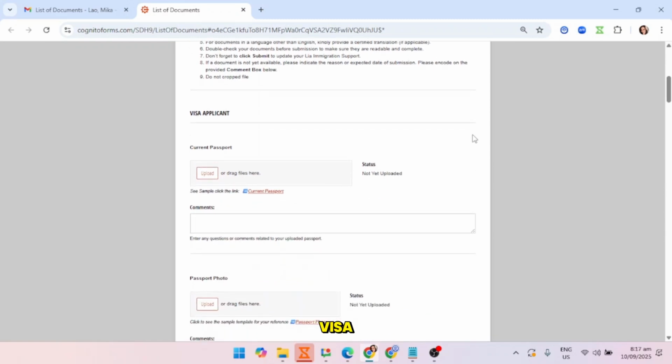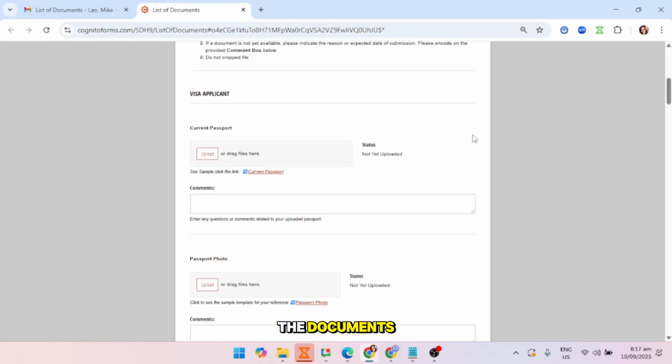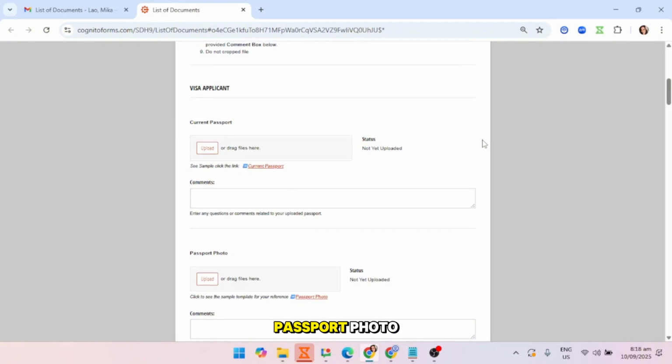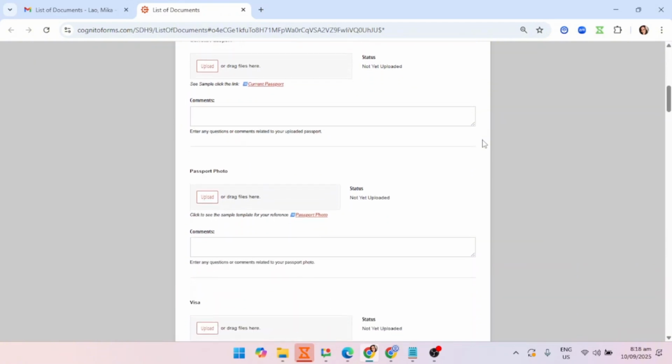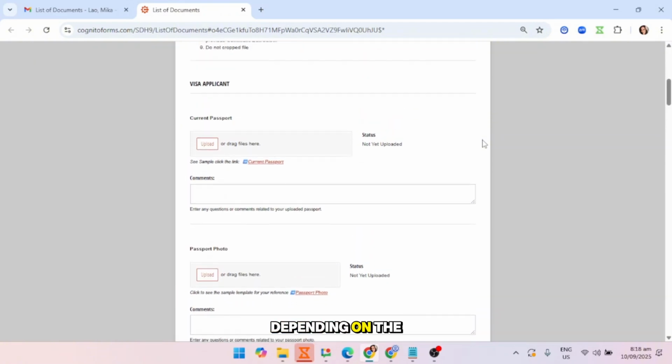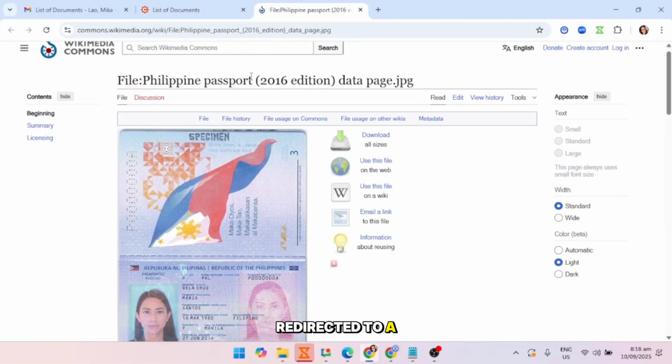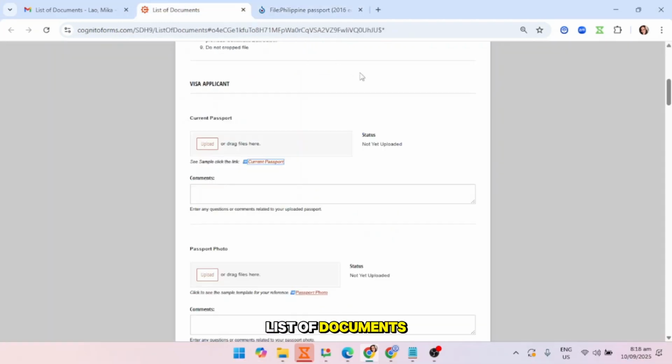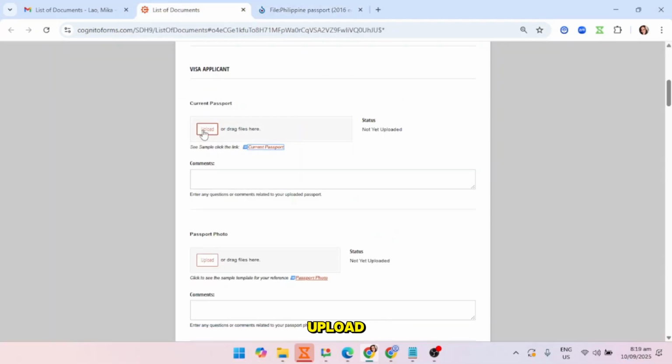Here, under the Visa Applicant section, we can see the documents required from the client. For example, current passport, passport photo, visa copy, and other documents, depending on the type of visa application. We also provide samples for reference. For example, if the client doesn't know what a valid passport looks like, they can click on it and be redirected to a sample.